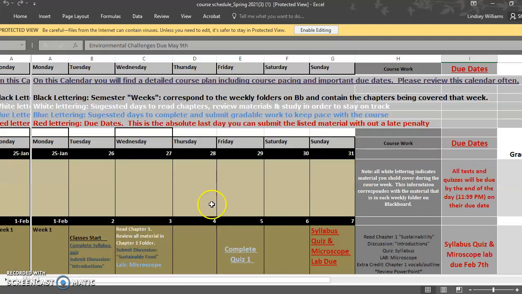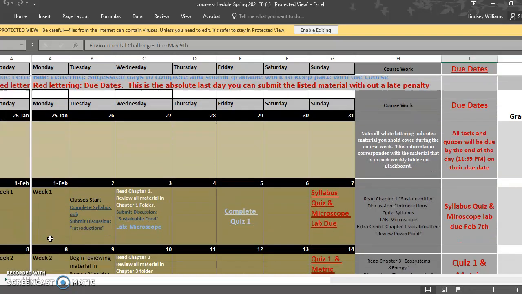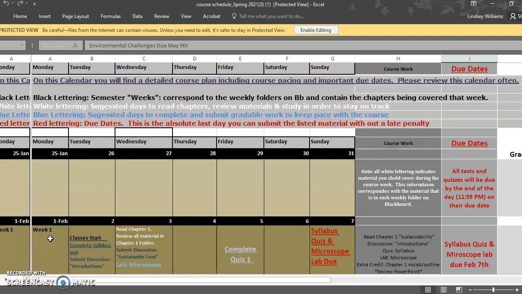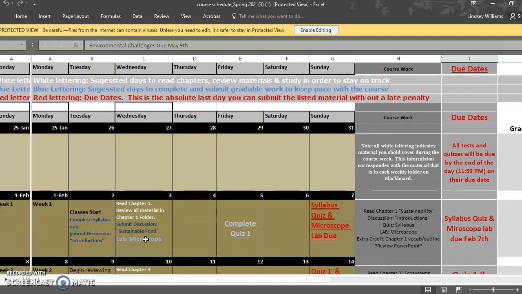So up here, we are in calendar format. The black lettering are the weeks. You can see week 1, week 2, week 3, and so on. The white lettering, these are suggested days. Listen, you're in an online class. It is asynchronous. If you can't read chapter 1 on Wednesday, read it on Thursday. Read it on Monday. I don't care, as long as you read the chapter. But this is a guide for submitting work.